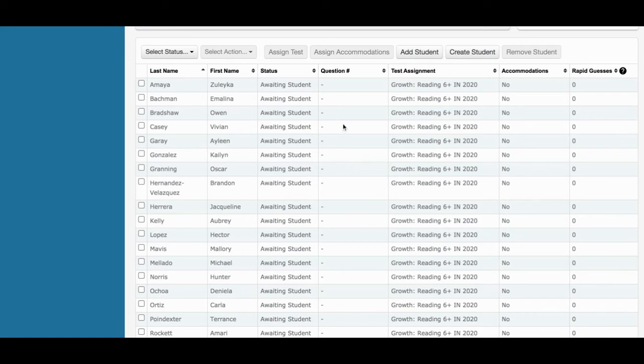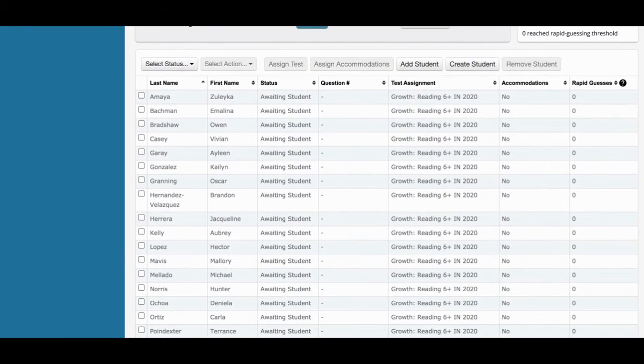Then there's the question number column, so you can monitor their progress while they're going. The test assignment, which I've already assigned the reading test for, which is our first session. And then we have the accommodations column, which currently says no.